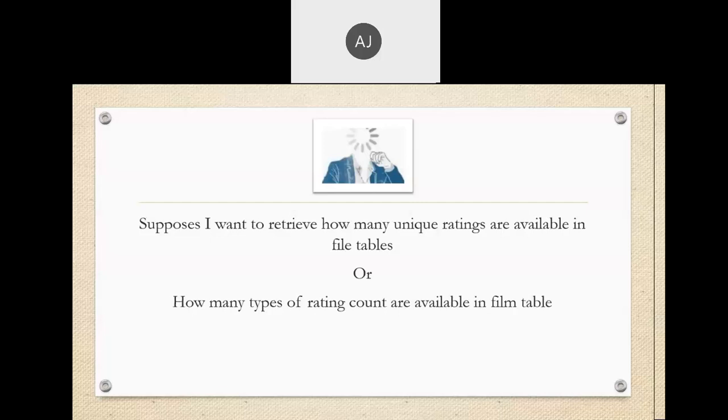How many? That means we require a count. काउंट चाहिए तो काउंट यूज करना पड़ेगा, एंड यूनिक वर्ड यूज किया है तो डिस्टिंक्ट भी यूज करना पड़ेगा. How many types of rating count are available in the film table. So what do you think, क्या क्या करना पड़ेगा according to our challenge? First of all, this is your business situation, so we need to apply the logic of select, we need to apply the logic of distinct, we need to apply the logic of count on the film table.